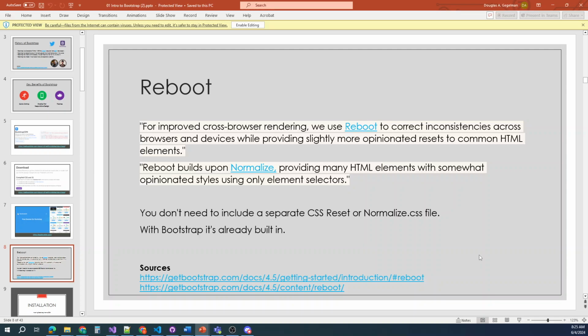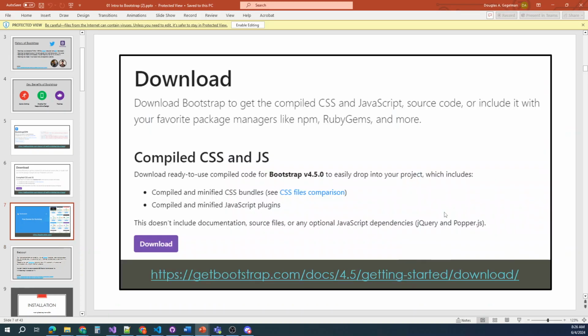Reboot. So before, when we were doing regular CSS, we used Normalize in our CSS. Well, when you use Bootstrap, it comes with something called Reboot. The Reboot is used to correct the inconsistencies across the browsers and devices while providing slightly more optimized resets to common HTML elements. So this Reboot kind of replaces Normalize. So you don't have to go download the Normalize CSS anymore and put it in your code. You can install this Reboot as part of your Bootstrap files that we bring in.